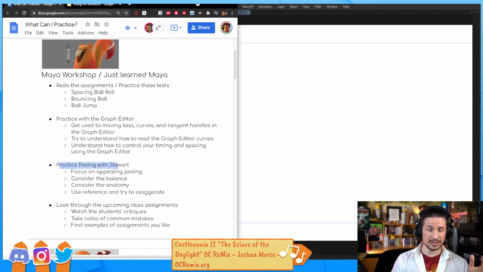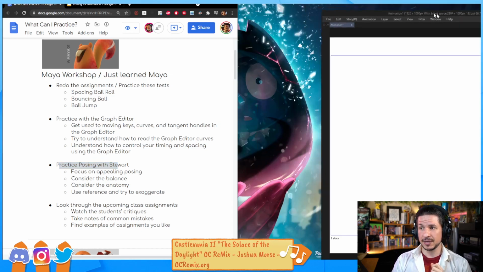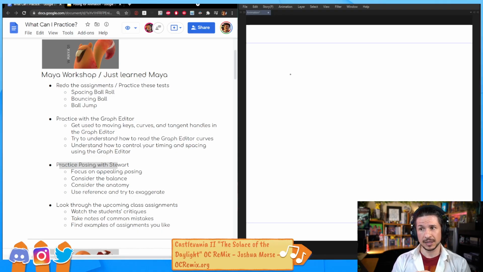So you practice posing. Posing is huge. A lot of people underestimate the strength and power of posing. If you can learn to pose a character well, animation is going to be much, much easier. Everything comes down to posing. If you think of any animation ever, let's actually just do a quick look here.